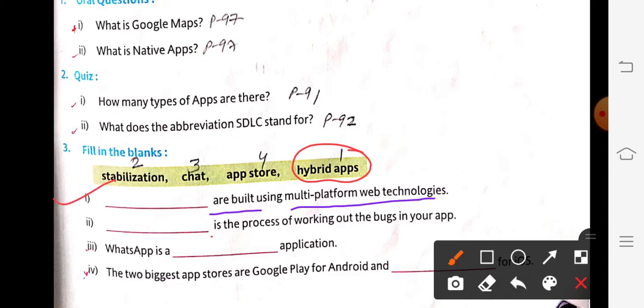Second is, blank is the process of working out the bugs in your app. So, the answer is stabilization is the process of working out the bugs. Bugs means errors. So, to remove the errors from the app is known as stabilization.